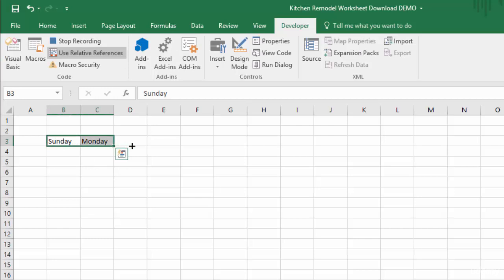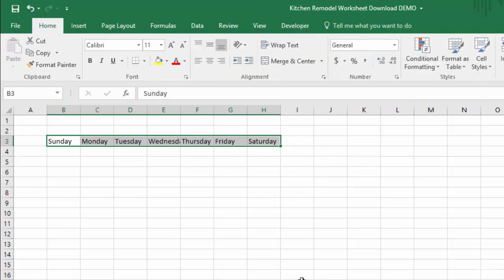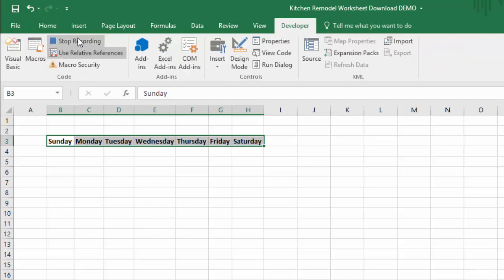Select both of them, drag them over, and use autofill. And then we'll adjust our column width again, Alt, H, O, I, and then do bold, Control B, and we're finished. Go to our developer tab, say stop recording, and I'm going to turn this off just so I don't forget later. And then we'll go to a new sheet.